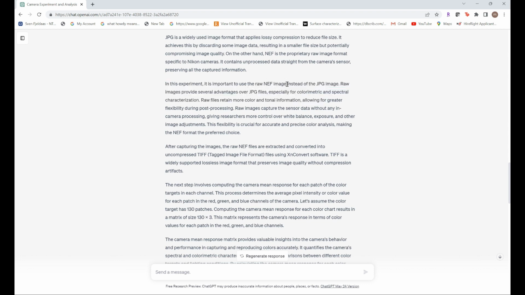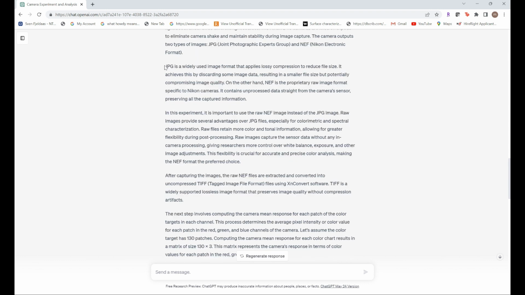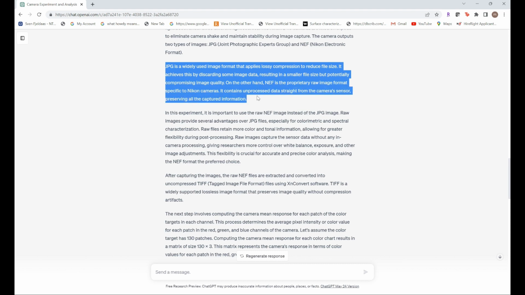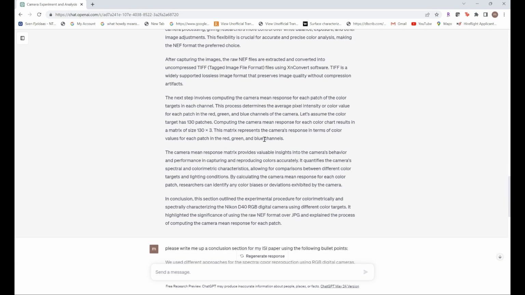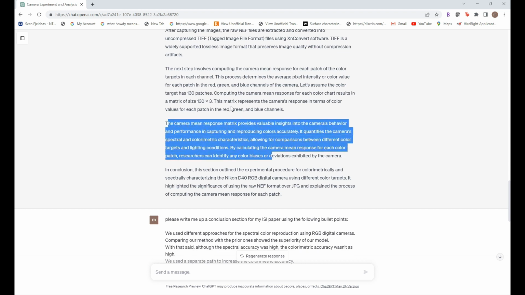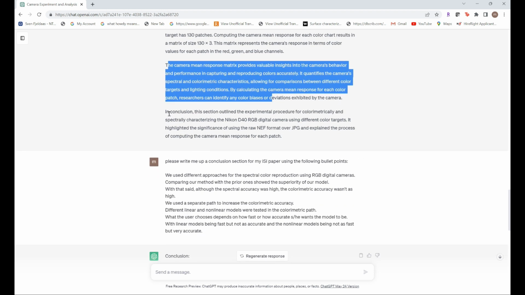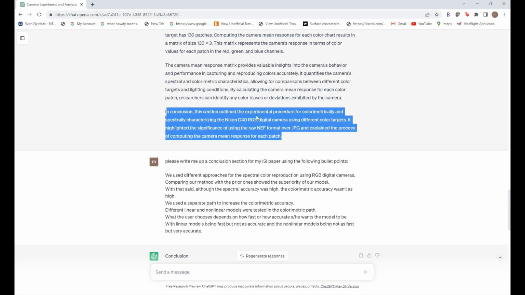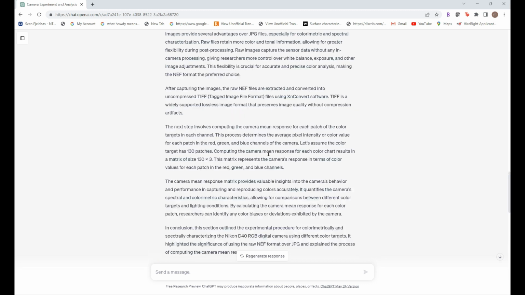where it explains why it's using raw image instead of the JPEG. And also here it explains JPEG and NEF image formats. And I have asked it to do it itself. It's really helpful. And also here the camera mean response has been explained more. And then it ended the section on its own. You could see how helpful ChatGPT could be.